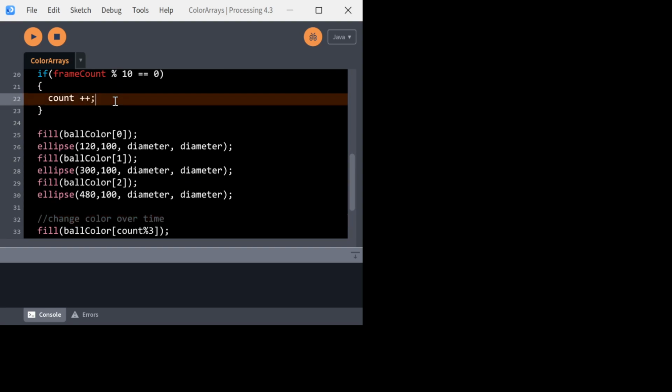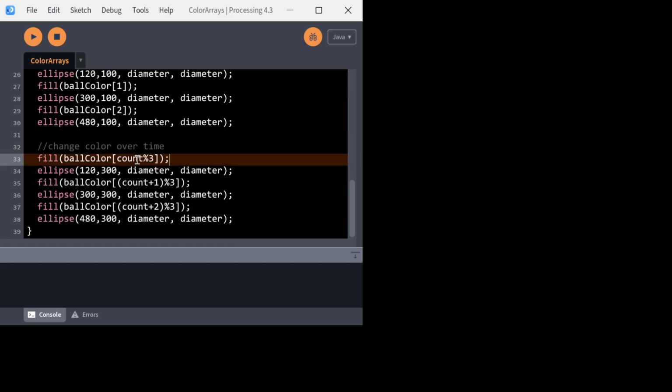We're increasing our count every 3 times a second. So our count is changing 3 times a second. So that's how often the balls will change. How will they change? Color. Exactly. They'll keep counting up through the color index.